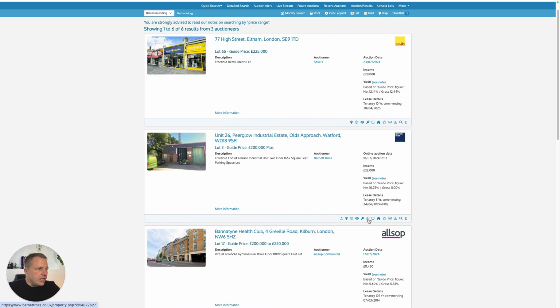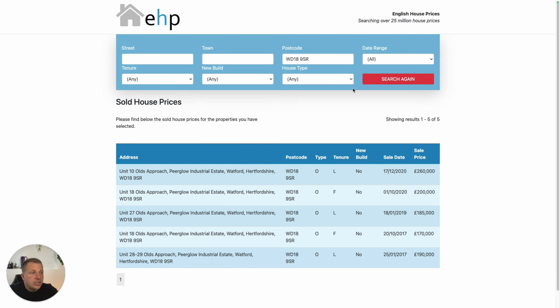Okay, the other things that you can see here: you can access similar properties within this area. I won't be clicking on this, but it's a useful feature. It will show you other commercial properties that are in there. You can find legal packs. You can add this property to your shortlist, and now it will be in the shortlist, so we can keep track of it. You can also see past property prices in this postcode.